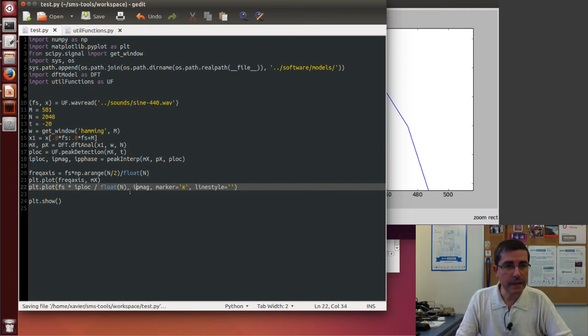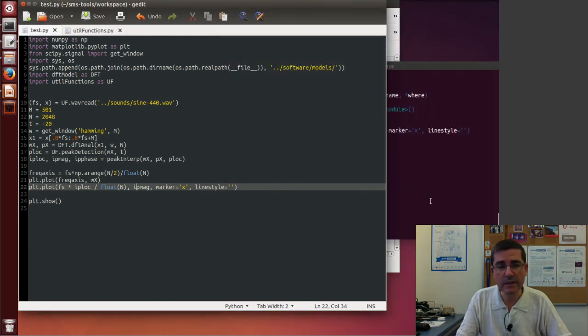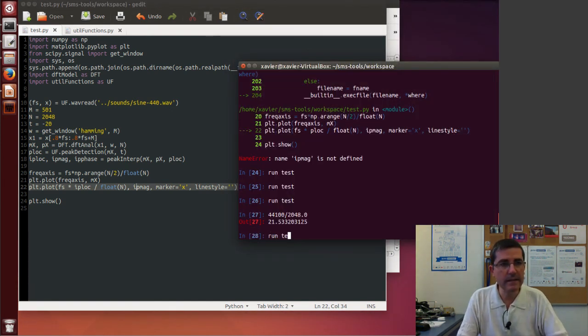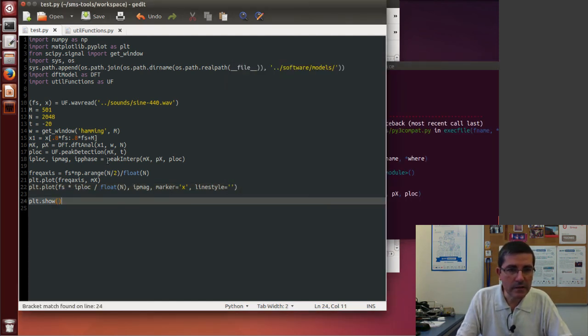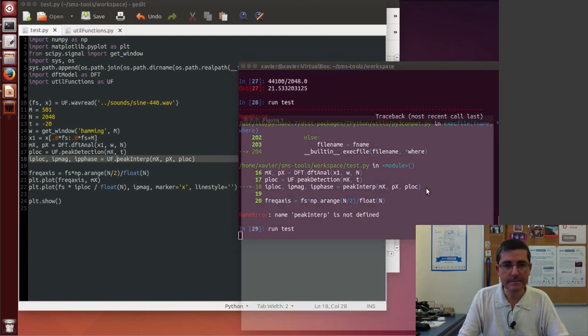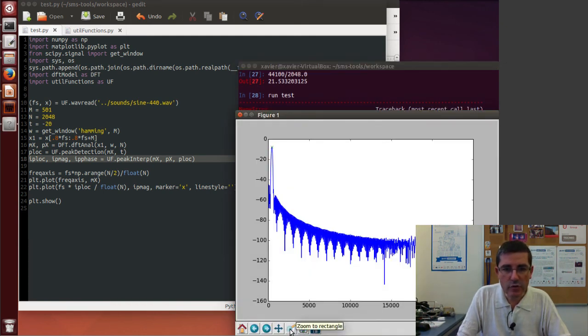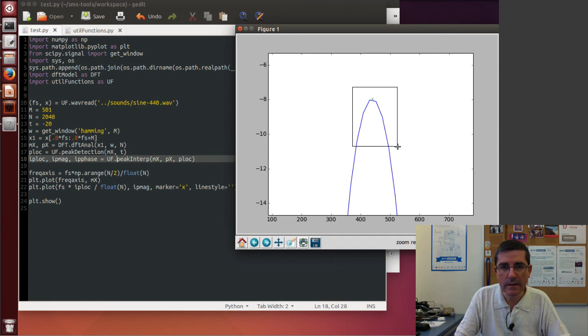And okay, so let's see if we improve this plot. Now, before we had the peak at 430 hertz. Let's see what we can do now with this interpolation. So let's run the test again. Okay, it complains about peak interp because it's part of the package UF, so I have to specify that it comes from there. And let's run it again. Okay, now let's zoom into the tip of it, so we can see how it does. Okay, and we can zoom a little bit more.